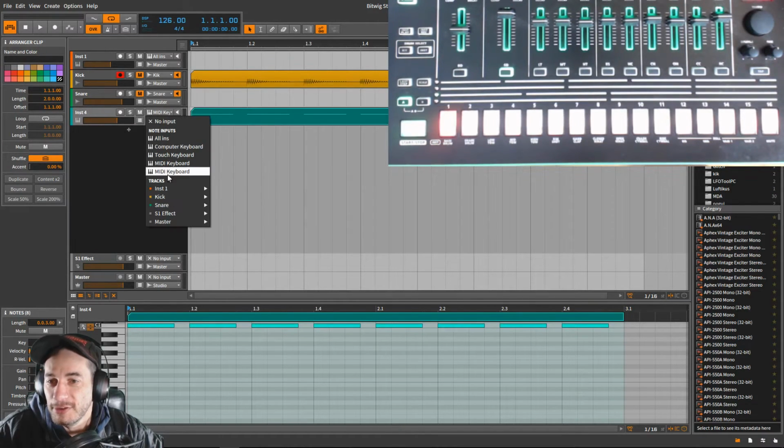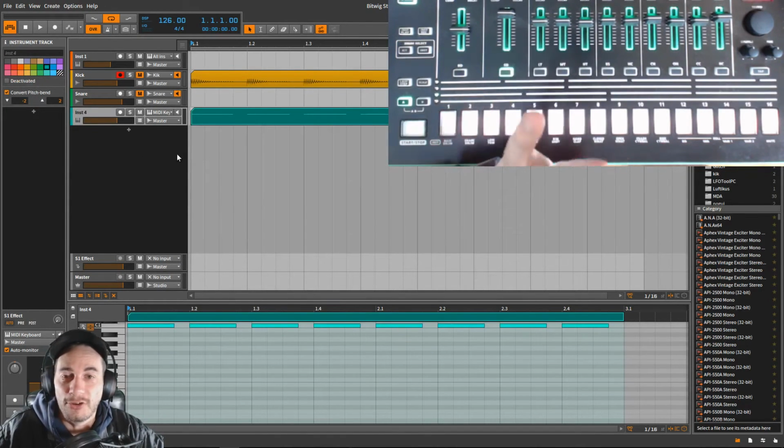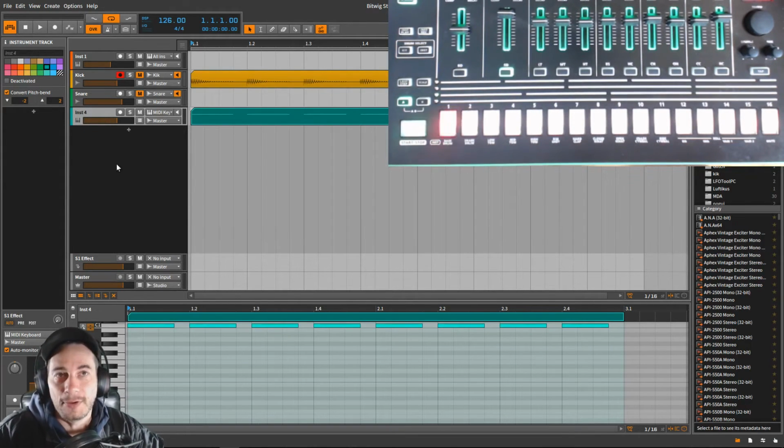But you do need to set this, otherwise what's going to happen is if you do all ins, the TR-8 is going to send all kinds of notes to your instrument, and that happens especially if you're using something like Serum. It completely stuffs it up, and you're going to wonder what's going on.